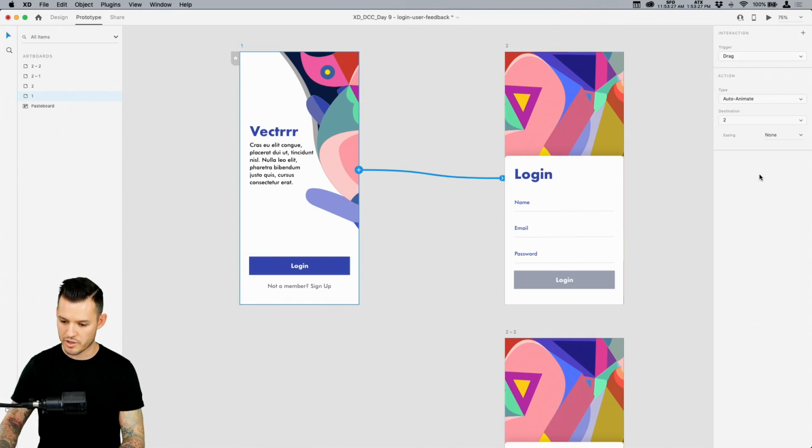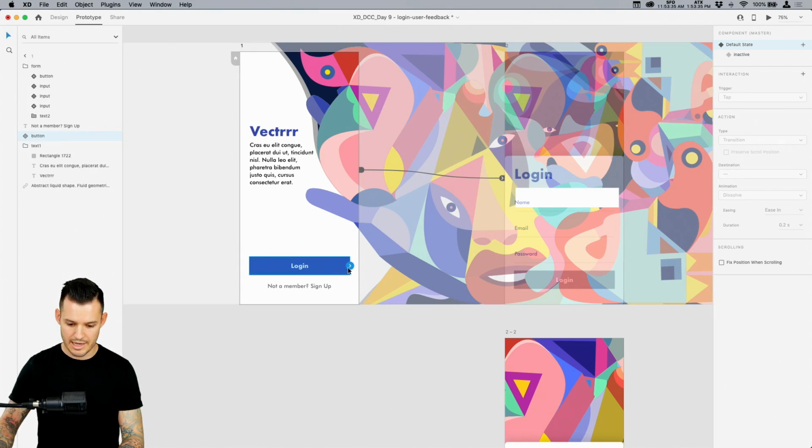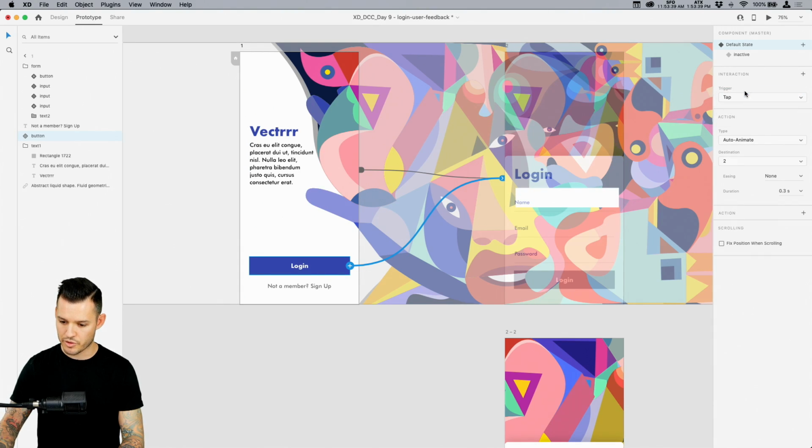Let's do a drag trigger and we'll auto animate, okay? Destination to number 2. And then let's also try a tap trigger on the button. We want to have that going as well. A tap trigger there, auto animate, ready for some new fun stuff before we get going for the day. Auto animating to number 2. Let's do a little bit of ease in, ease out. Let's make it like 0.6 seconds.